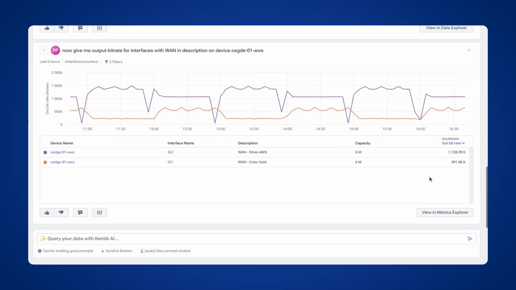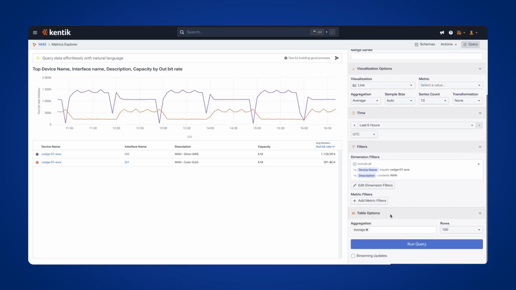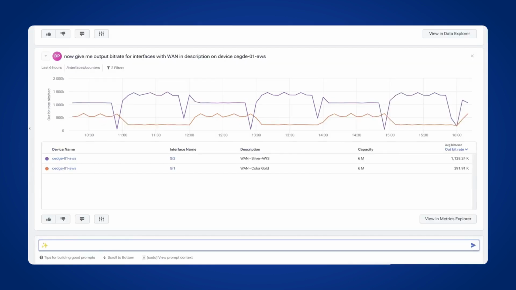Note that this query utilizes Metrics Explorer for network device metrics, while previous queries used Data Explorer for traffic flows. If the user clicks on the button, View in Metrics Explorer, these same query results will be opened in the Metrics Explorer for further refinement. Since we're also using Kentic NMS, we can expect to collect some SD-WAN related metrics.